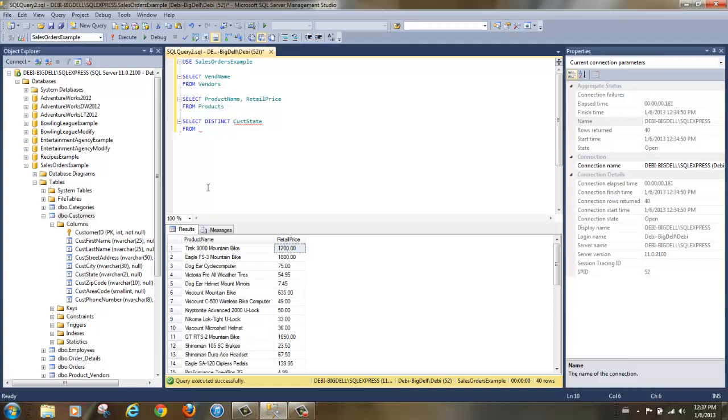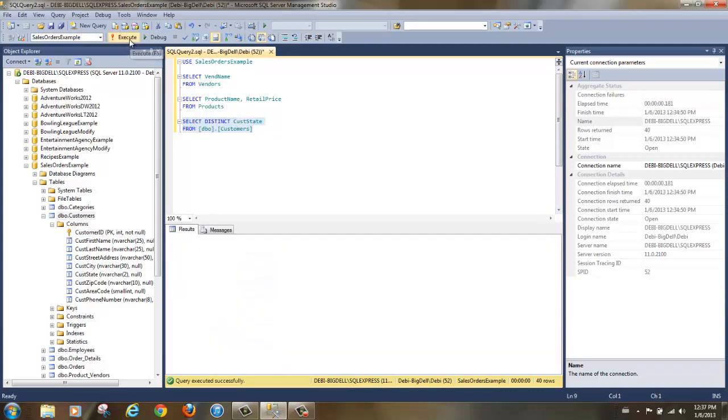I'm going to show you another little trick here. I'm going to grab the customers table and I'm going to drop it in here. Notice it looks a little different, but it will still work. So let's try this and see what we come up with. I should see the state listed only once.